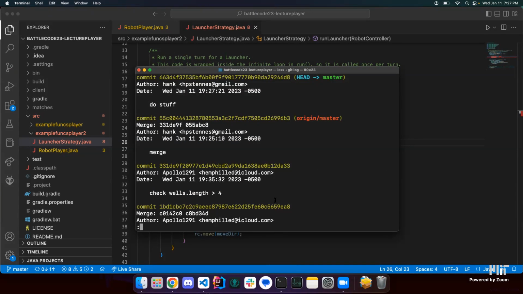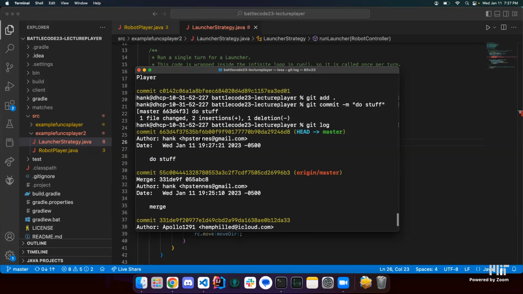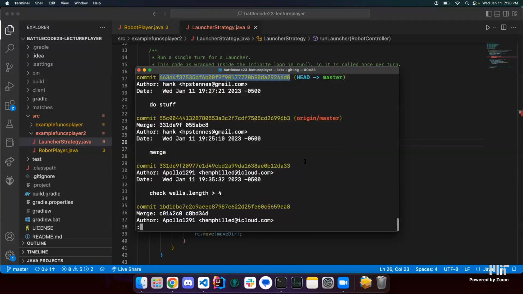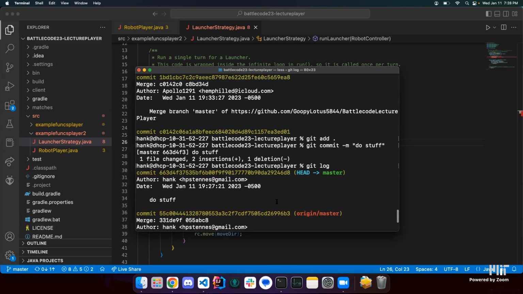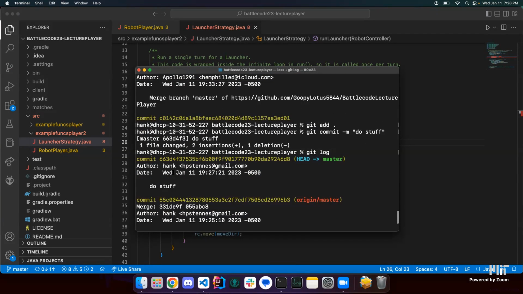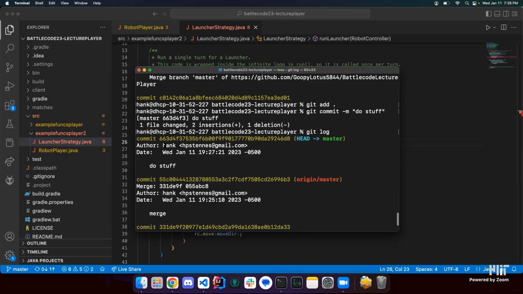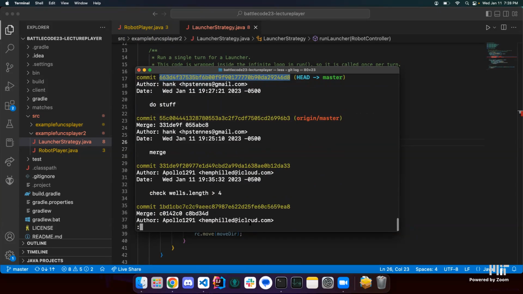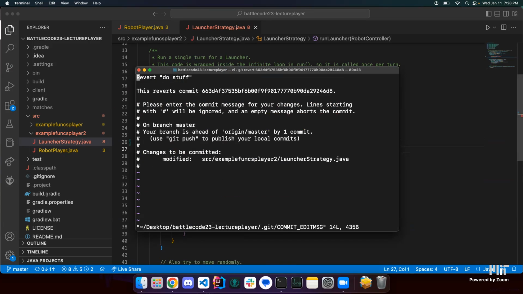We'll do git log again. And we can see this commit here, the one that I just did, do stuff. So in order to revert this commit, we'll just copy the string here. It's git revert and then the one you want to revert, I believe. Yeah, and then you do git revert and then you do that one and it reverts that one and puts it back to how it was before. Yeah, I think so. Well, we'll see if I'm wrong. Okay, so copy that. And then we just do git revert and then paste that.